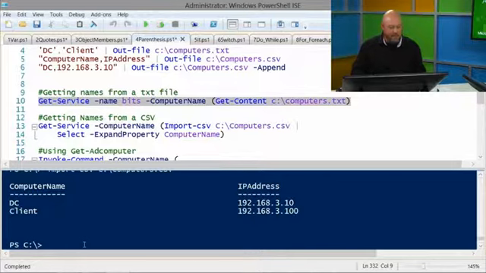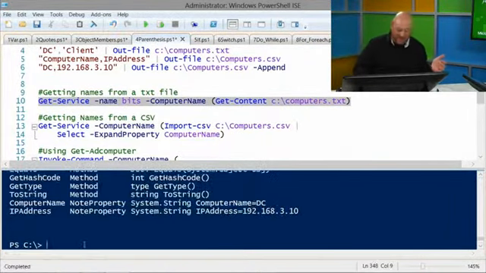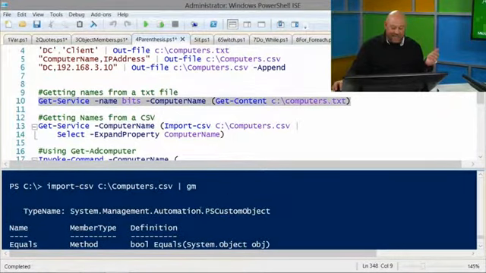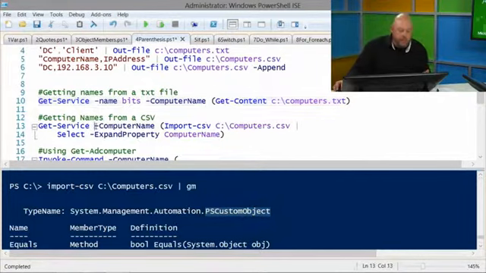So I import this CSV. This isn't exactly what you think this is. Well, it is exactly what you think it is. I'm going to pipe it to Get-Member, and I want you to see that this is actually an object. This is coming across as an object. Well, this parameter has an argument called string. It wants a string. It doesn't want this object.